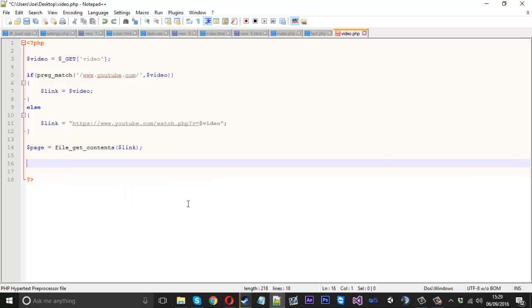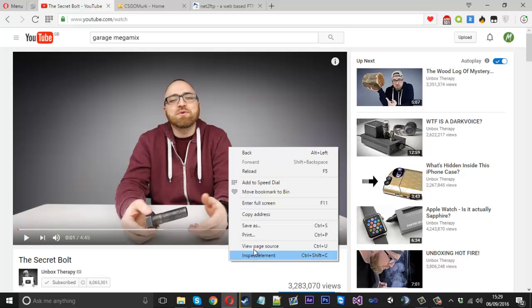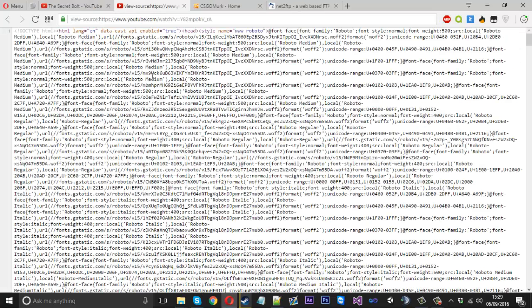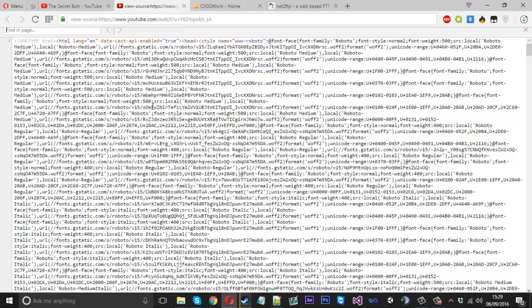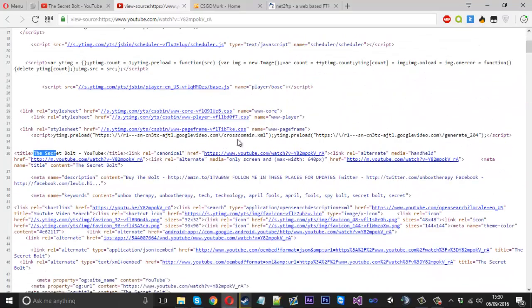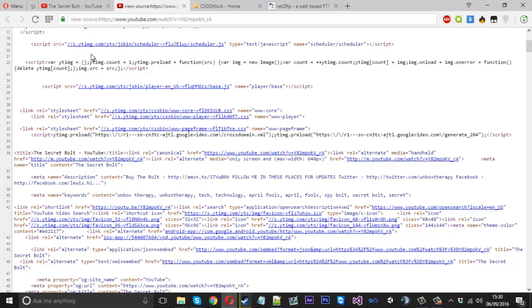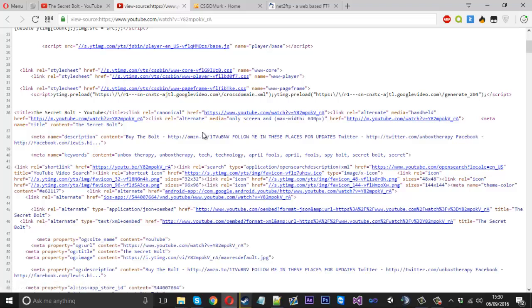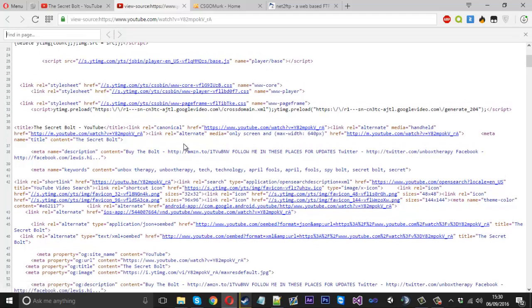And now we go to this YouTube page, and if we view the page source, we can just Control F, and we know it's called the secret vault, so we'll go down to wherever that stuff is. Now that's the title of the page, which is for the browser. If we go down a little bit more, we've got it again. If we press Control F again, the secret, let's see where it is.